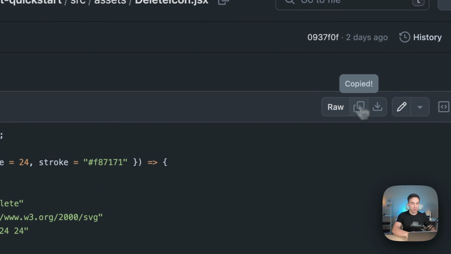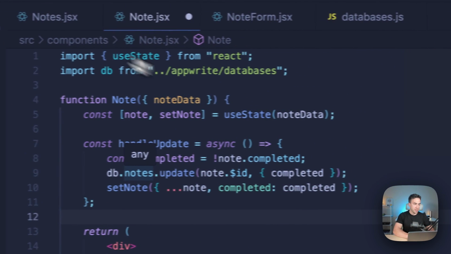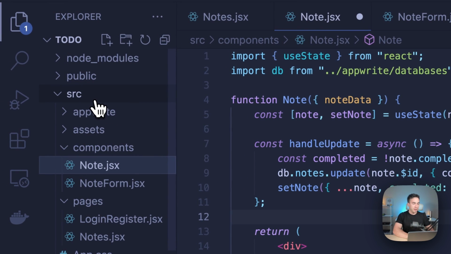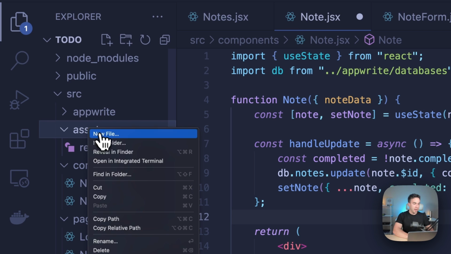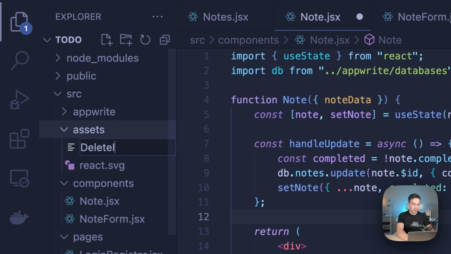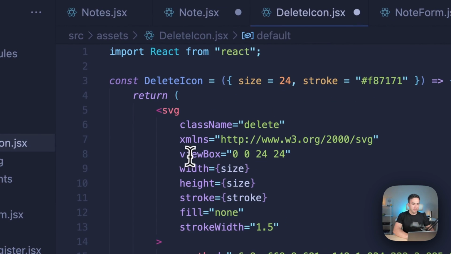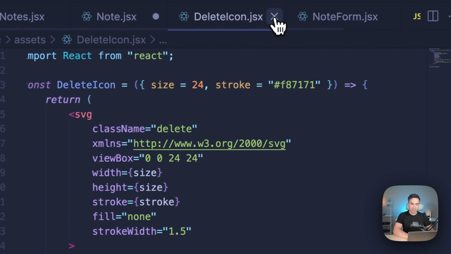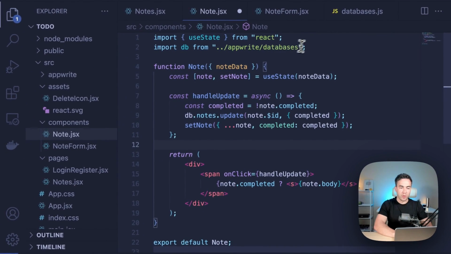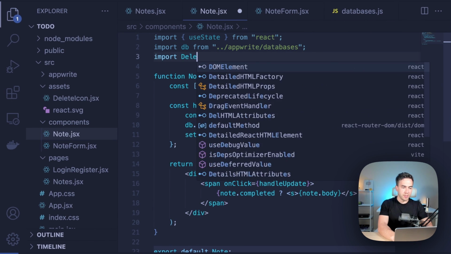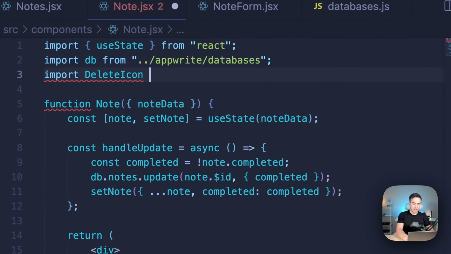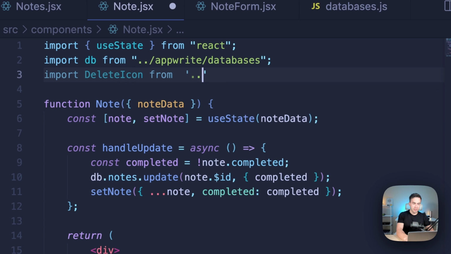So it's just an SVG file that I created into a React component, and we're going to bring that in here inside of assets, and we're going to bring in deleteIcon.jsx. And let's just paste this in here and then import it and use this within our component. So in the note component, we're going to import DeleteIcon, and that's going to be from assets. And we're going to go into the delete icon file, and here is our icon.